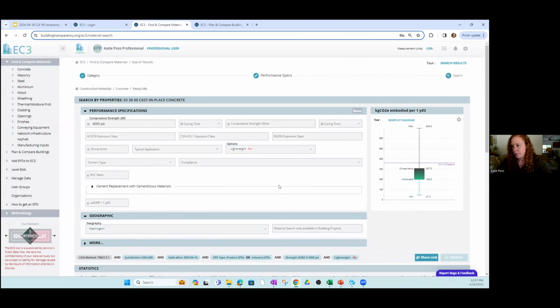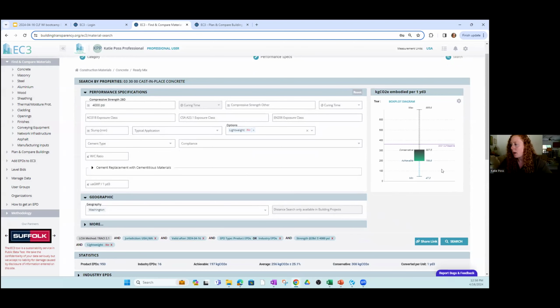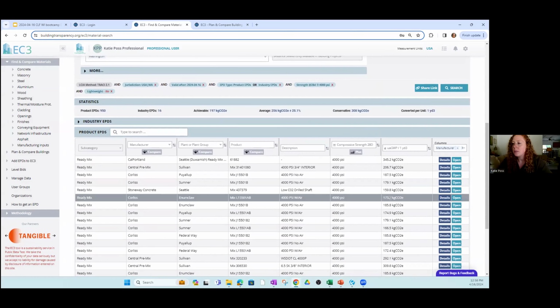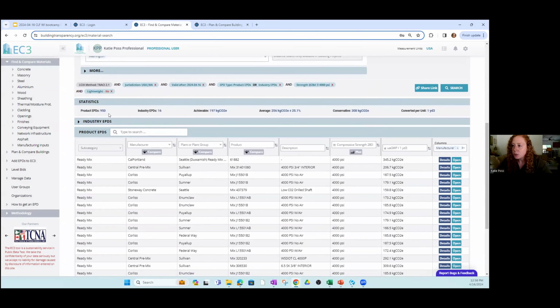So let's search. And here's that box plot and whisker diagram that I showed you before. And if we scroll down, we can see that there are 950 product-specific EPDs for 4,000 PSI mix in the state of Washington without lightweight aggregate. And here you can also see additional filters that are applied. For example, I'm only seeing EPDs that are valid after today's date. If you wanted to see EPDs that may be expired before today, you could remove that filter.